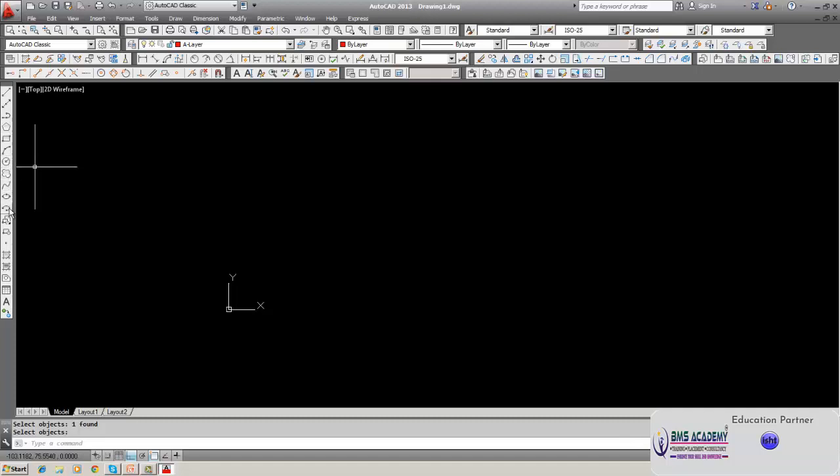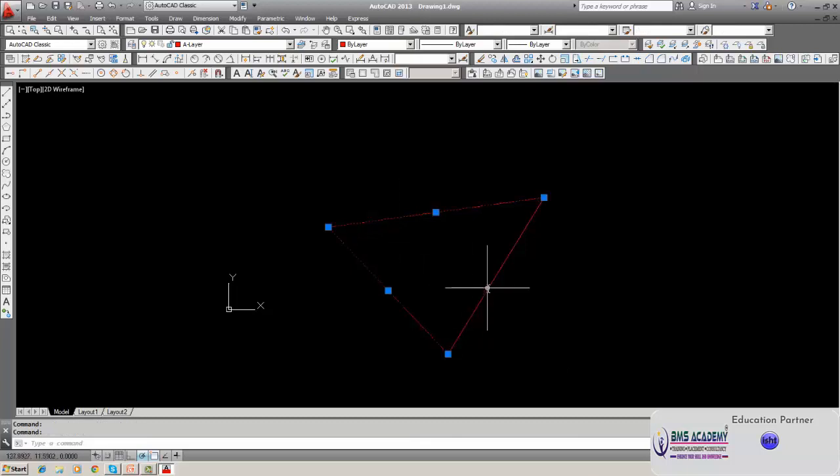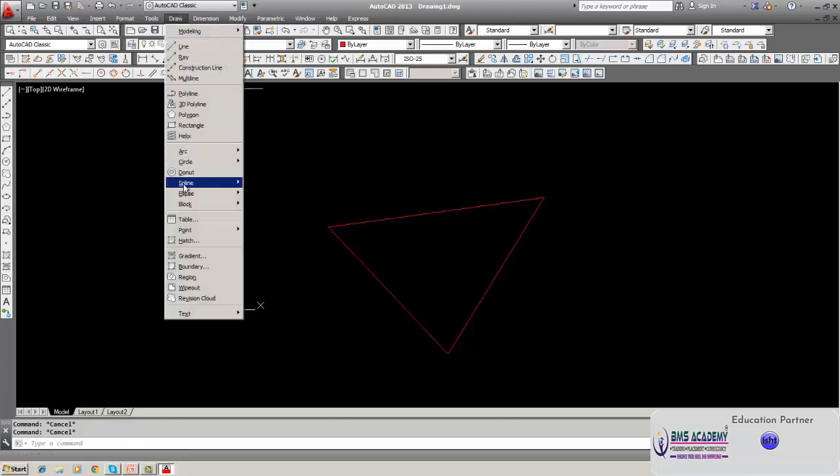See, I will draw another, just a line. I will draw a polar line. I will do a triangle. Each has separate objects. See, you notice. Suppose I want to make this a block. I want to make this a block. Create.